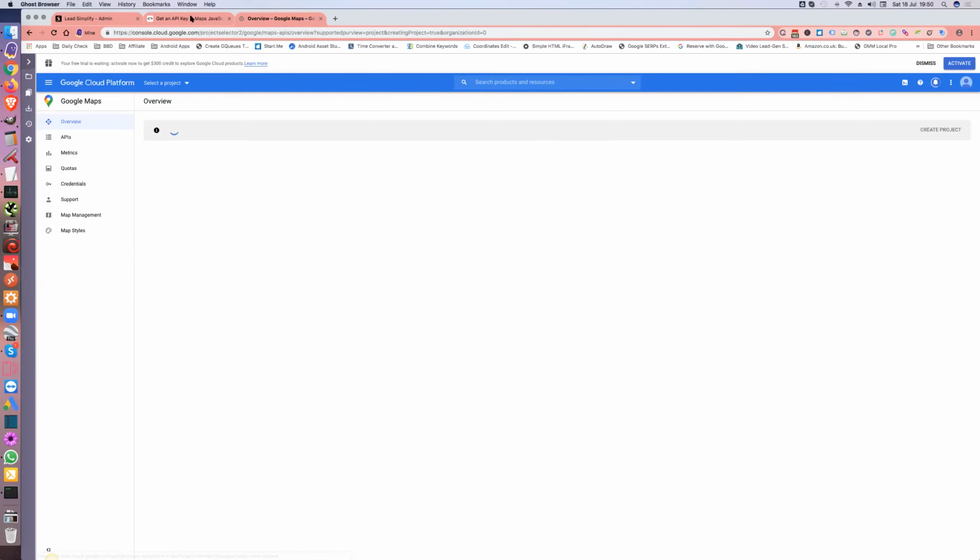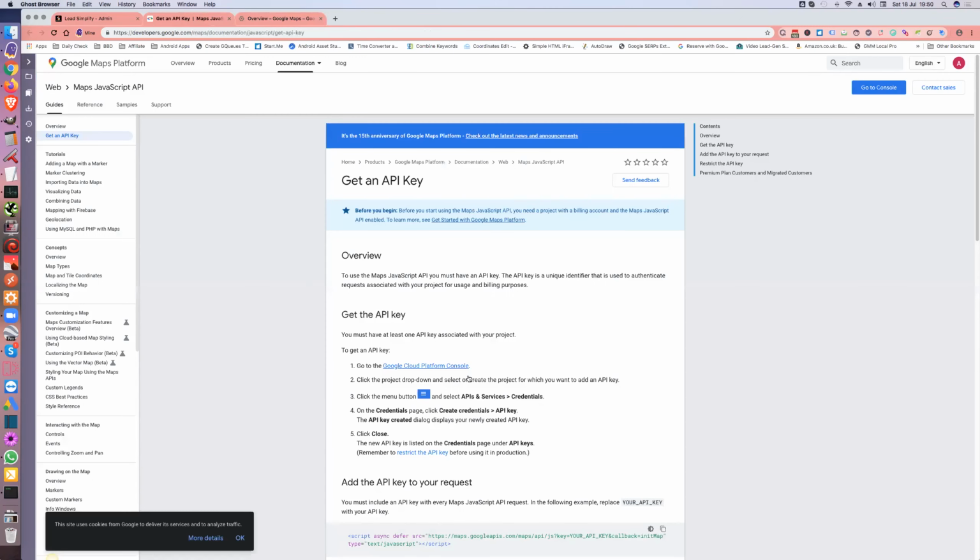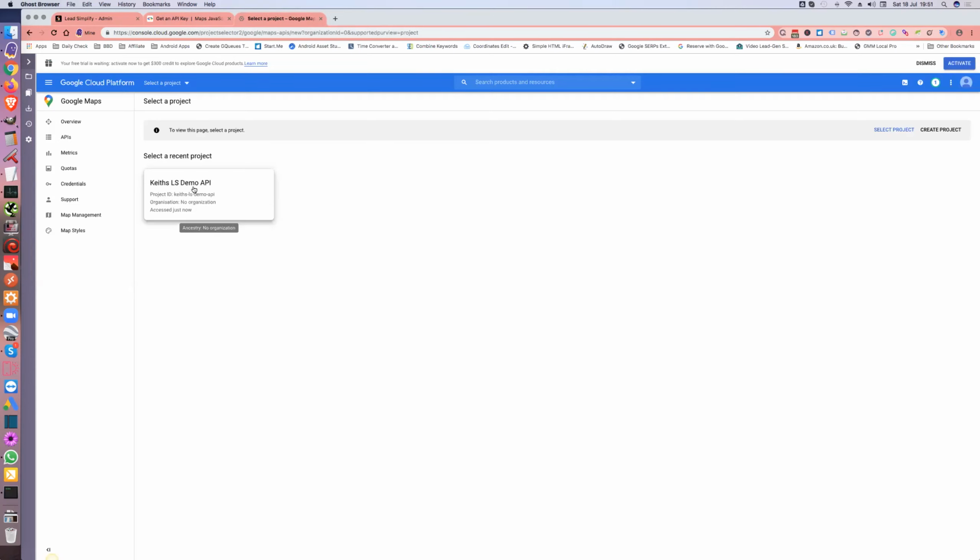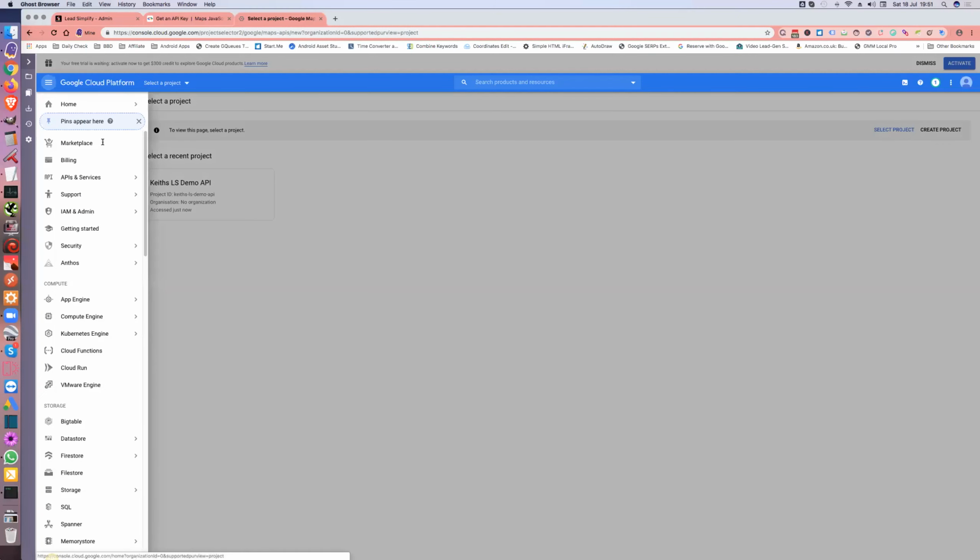So we've created our project. Now we need to click the menu button and go to API Services Credentials. And then on that page, we're going to create our credentials, which is an API key, which creates all the maps. Okay, so we're in there. Click up there, API and Services, go to Credentials.